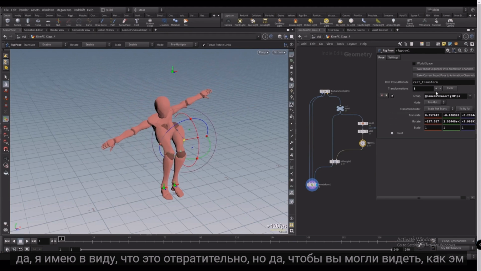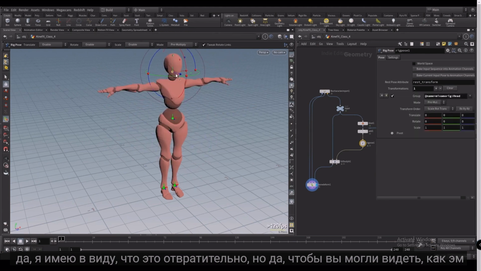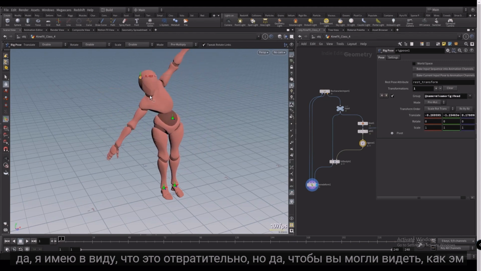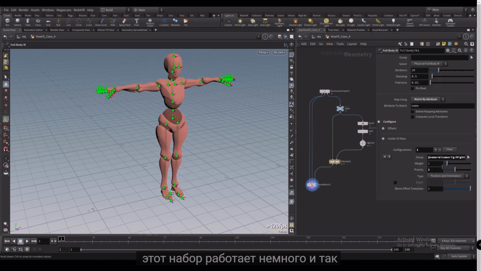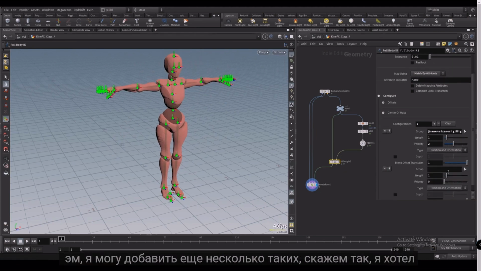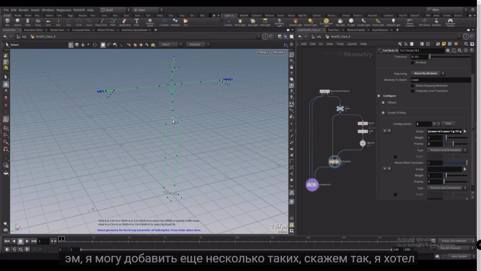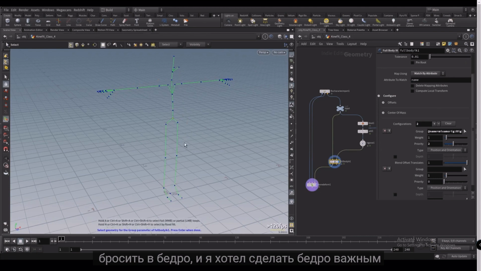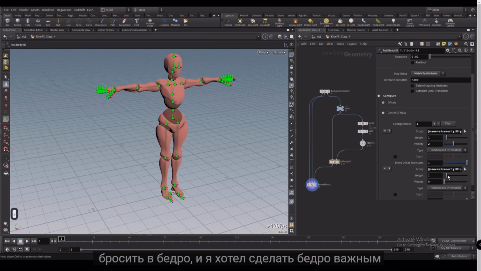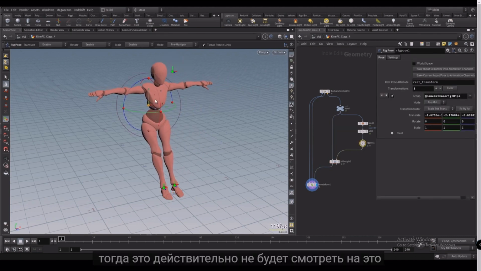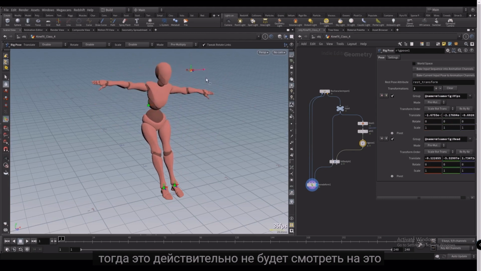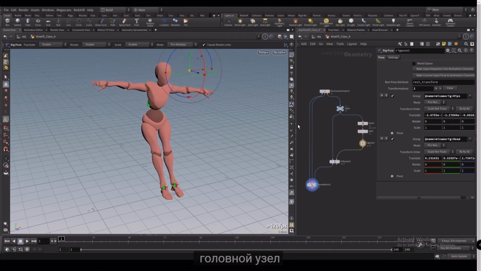Yeah, so I mean, that's hideous, but you can see how this setup kind of works a little bit, and so I can add a bunch more of these. So let's say I wanted to throw in the hip, and I wanted to make the hip important. Then it's really not going to look a ton at this head node.